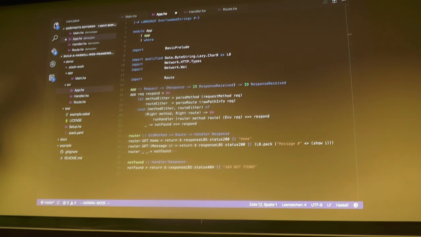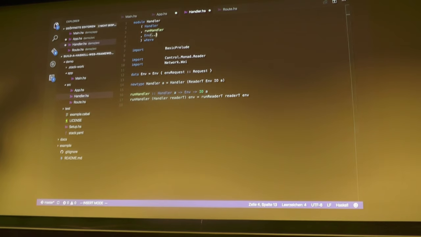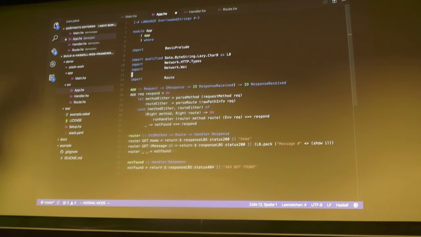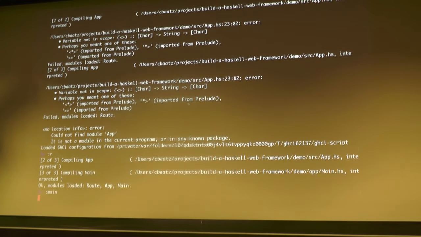And we need to make sure we export environment, and we need to construct the environment. So actually, sorry, we have already done that, but I'll do that instead. And probably missing something, but anyone? No. Let's try.